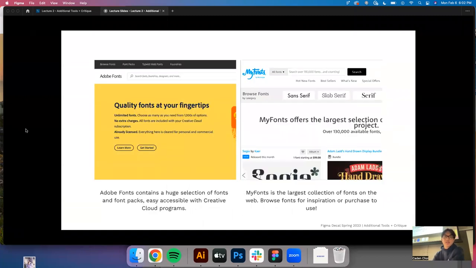And then two more examples, Adobe Fonts and MyFonts. Honestly, MyFonts is the biggest collection of fonts on the web, but it's not my personal favorite because they charge for their fonts. No one wants to pay for a font. But Adobe Fonts, they have a huge selection of fonts and font packs, and that's easily accessible.